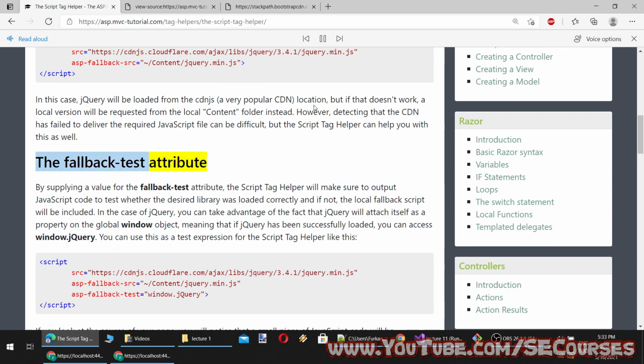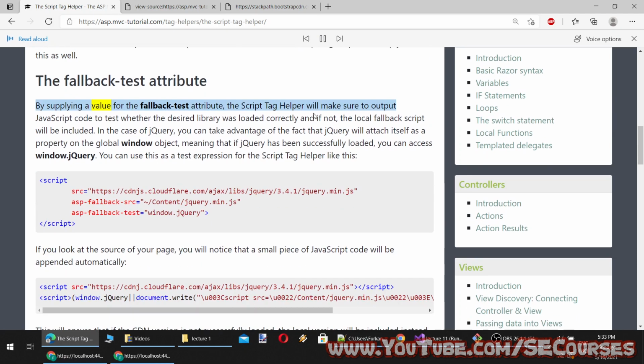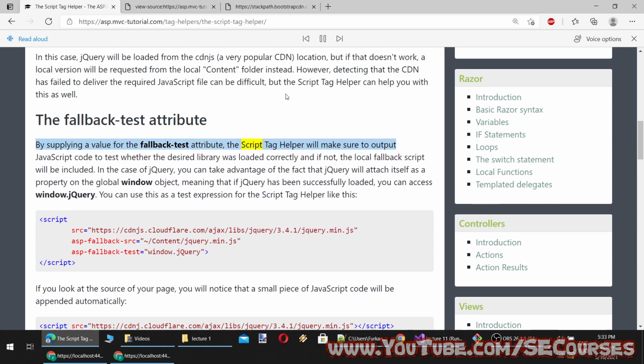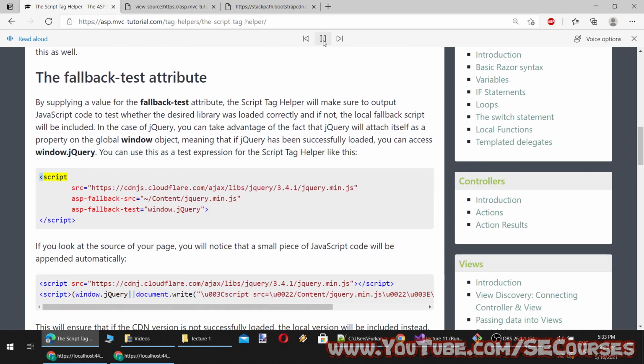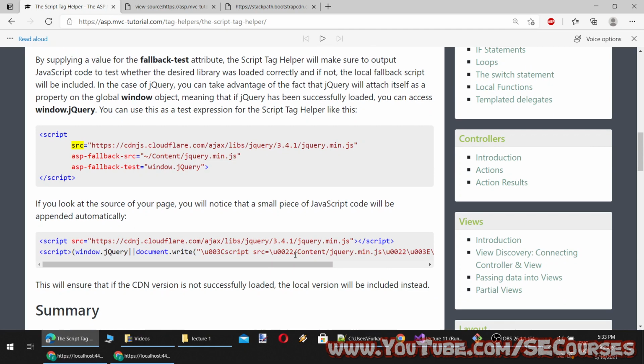The fallback test attribute. By supplying a value for the fallback test attribute, the script tag helper will make sure to output JavaScript code to test whether the desired library was loaded correctly, and if not, the local fallback script will be included. In the case of jQuery, you can take advantage of the fact that jQuery will attach itself as a property on the global window object, meaning that if jQuery has been successfully loaded, you can access window.jQuery. You can use this as a test expression for the script tag helper like this.